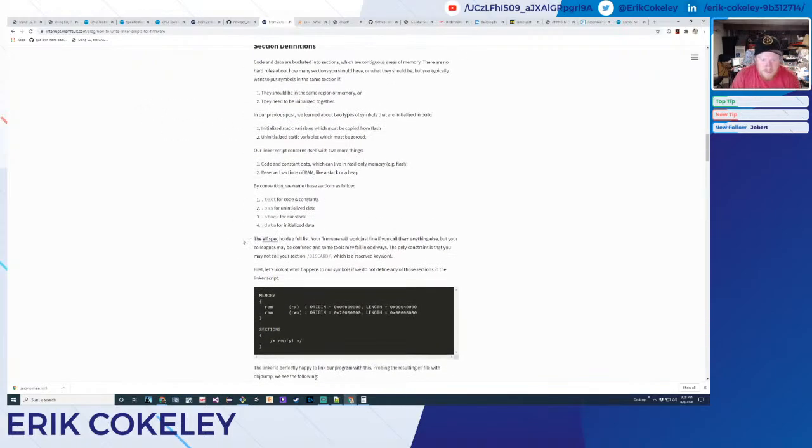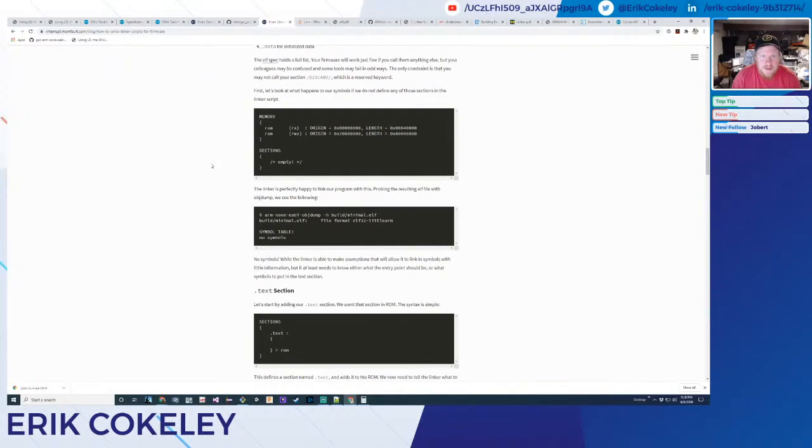So we just saw this ELF spec holds a full list. Your firmware will work just fine if you call them anything else, but your colleagues may be confused and some tools may fail in odd ways. The only constraint is that you may not call your section discard, which is a reserved word. We know that is so you can take an input section, throw it in the discard, and then you can wildcard easier.